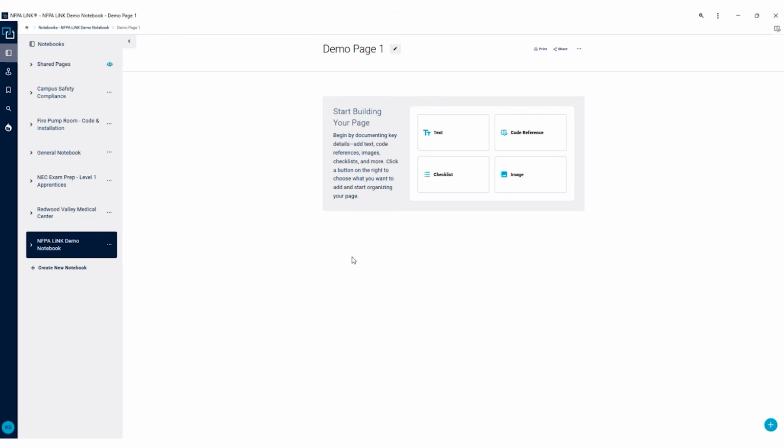So you can see now I have demo page 1 created. I can start building out my page. There's kind of 4 main things you can add to a page currently in NFPA LiNK. You can add your own text. You can add an NFPA code and standard reference. You can build your own checklist, and you can import your own images.